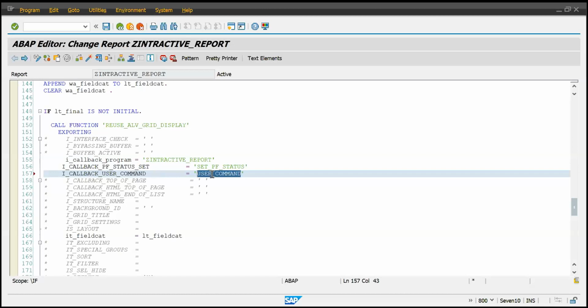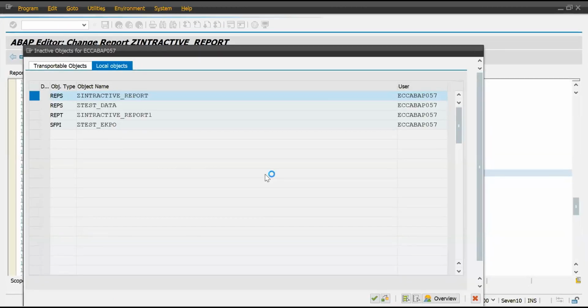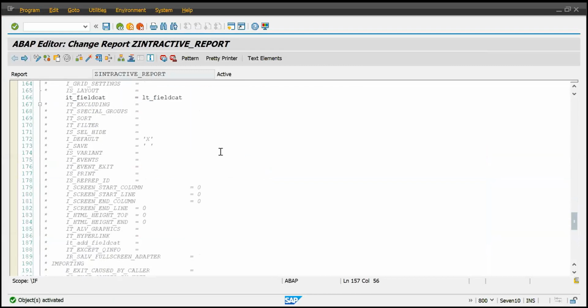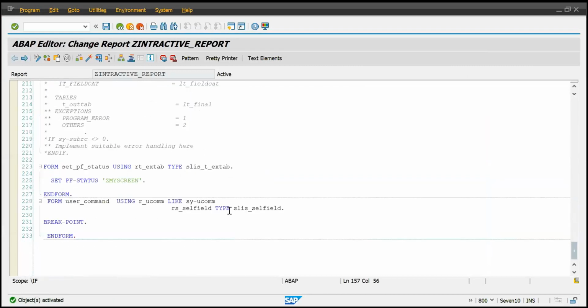User command. Can I ask a question? Just be there for some time, and then you can note it. We'll just take it in some time. Okay. And we'll take the user command over here, and that's all for now.